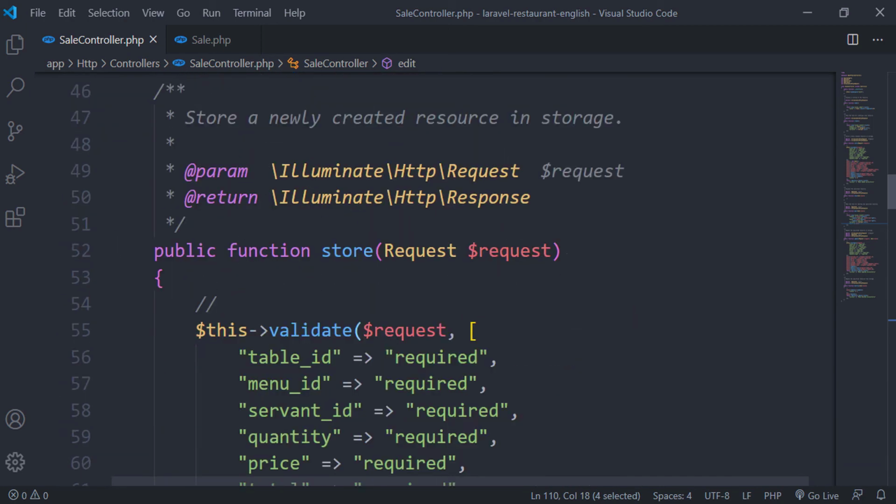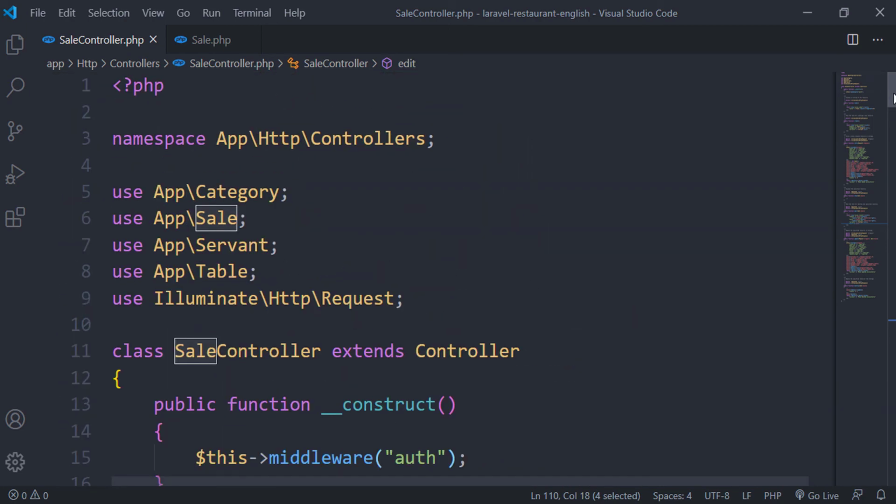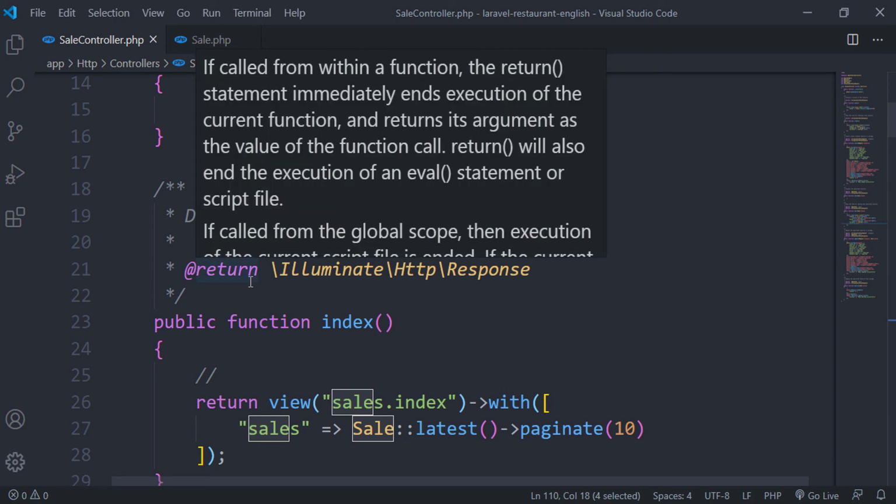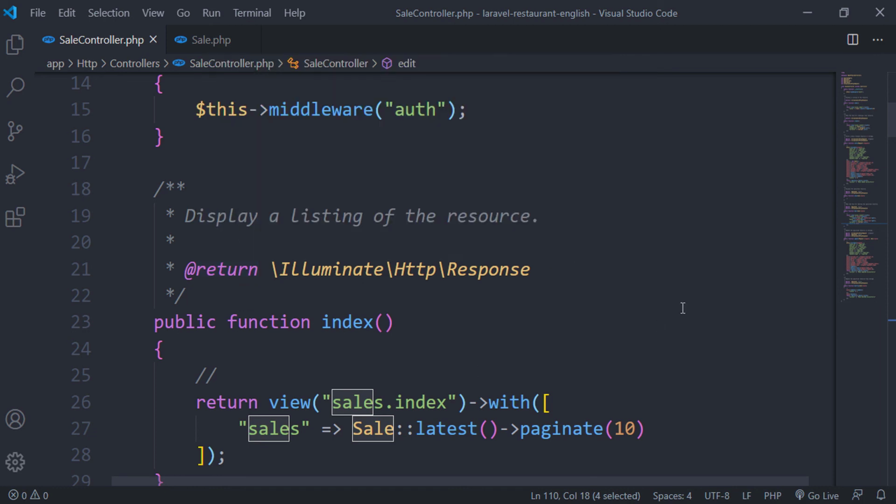inside this controller. In the next episode we are going to add the pivots table to add the relationship. We have already added the relationship, but we need to add the pivot tables before we move to the displaying form that we will be using to add a new sale.